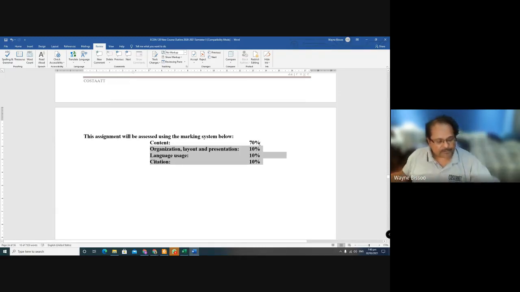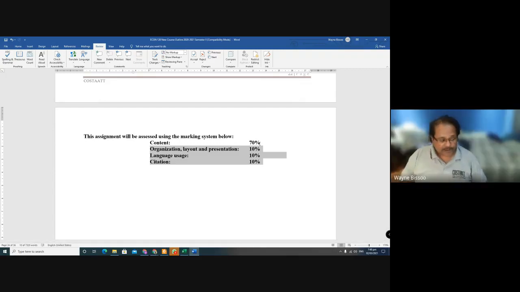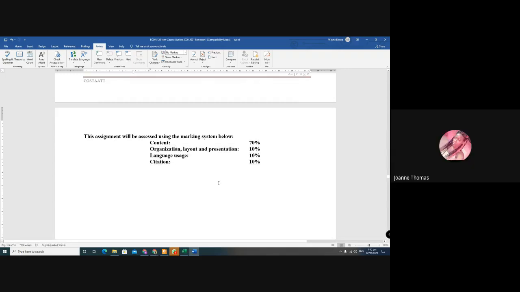What grade is 70%? C. You want to see in a project? Nope. You want to get an A in a project. Half the time, it's the area of citation and layout that gives the most amount of problems with students' work.